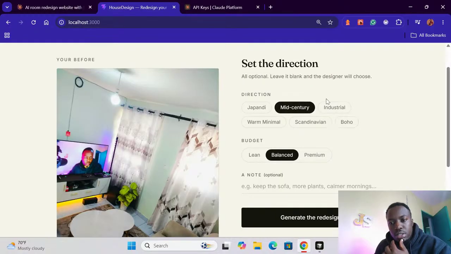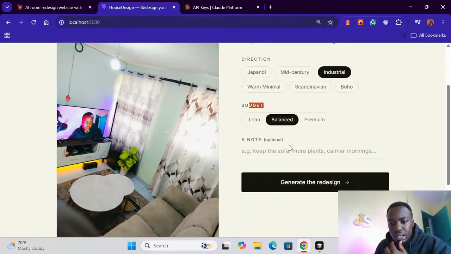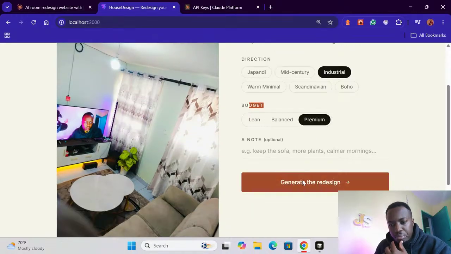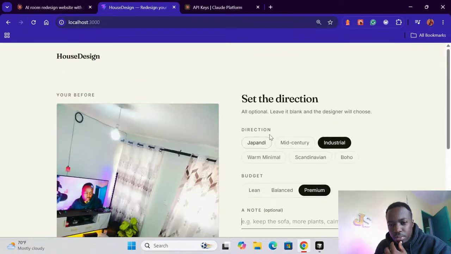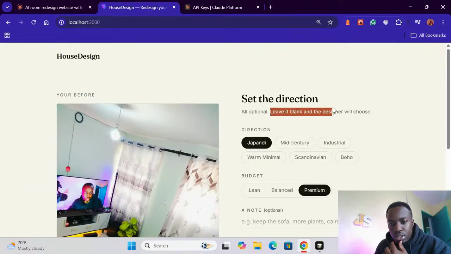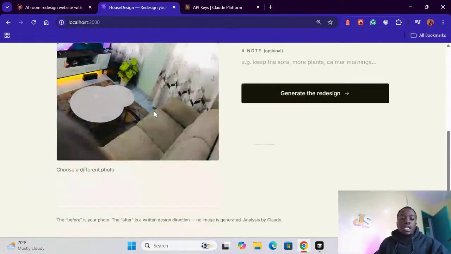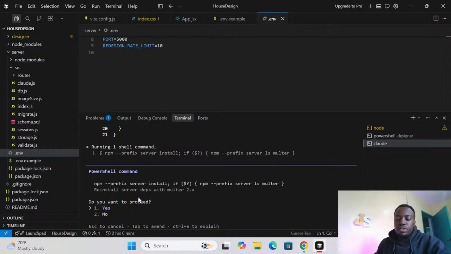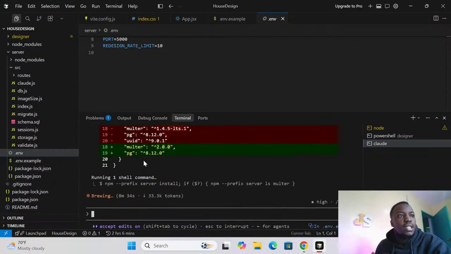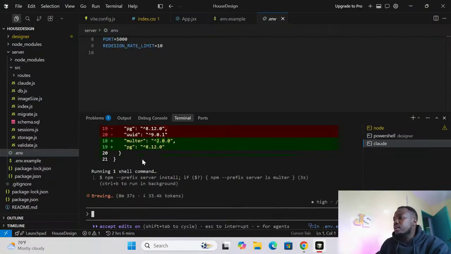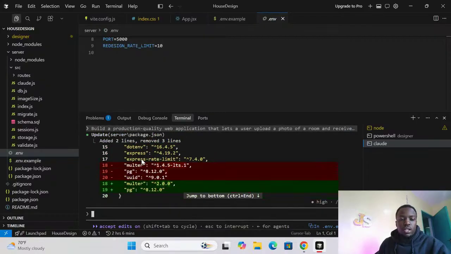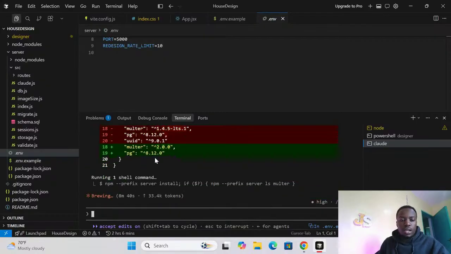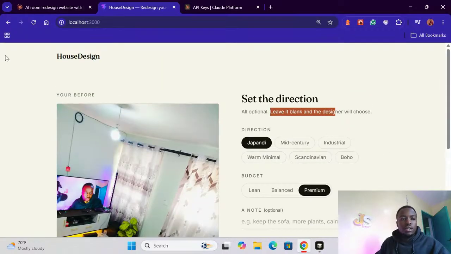The direction: mid-century industrial, budget balanced, premium, optional keeps, and so on. So before we continue, let's wait for it to finish so that we can test once it's done. So far, I'm pretty sure it won't work because we have some work in progress right here.